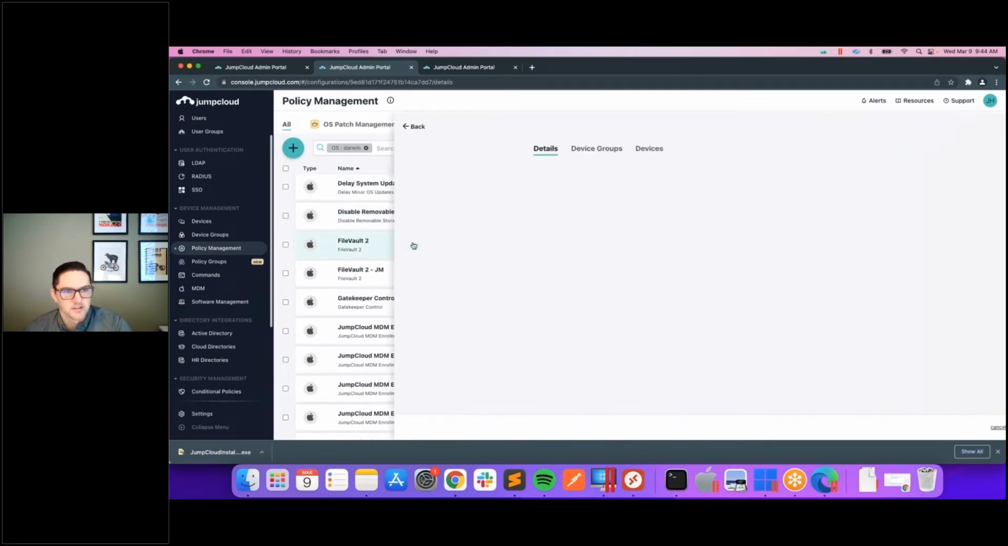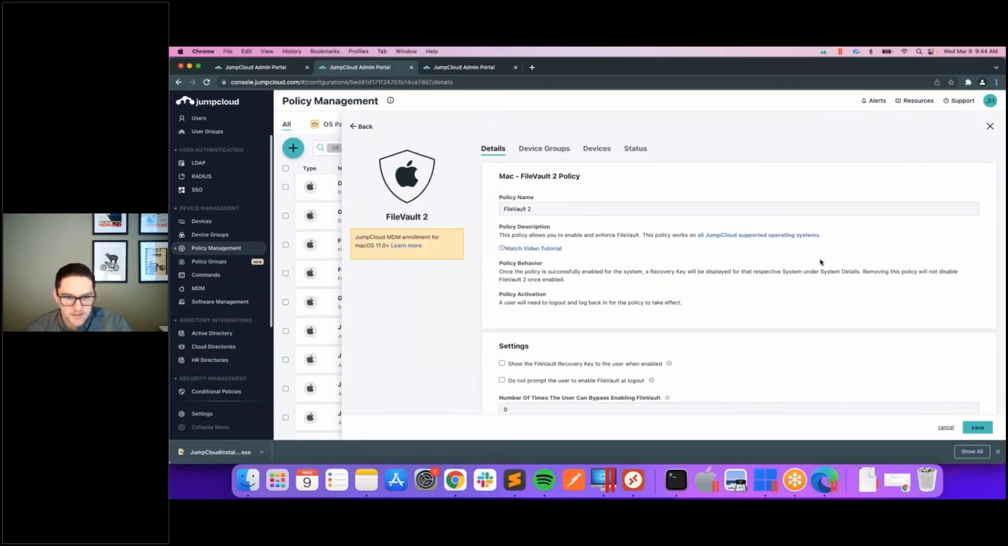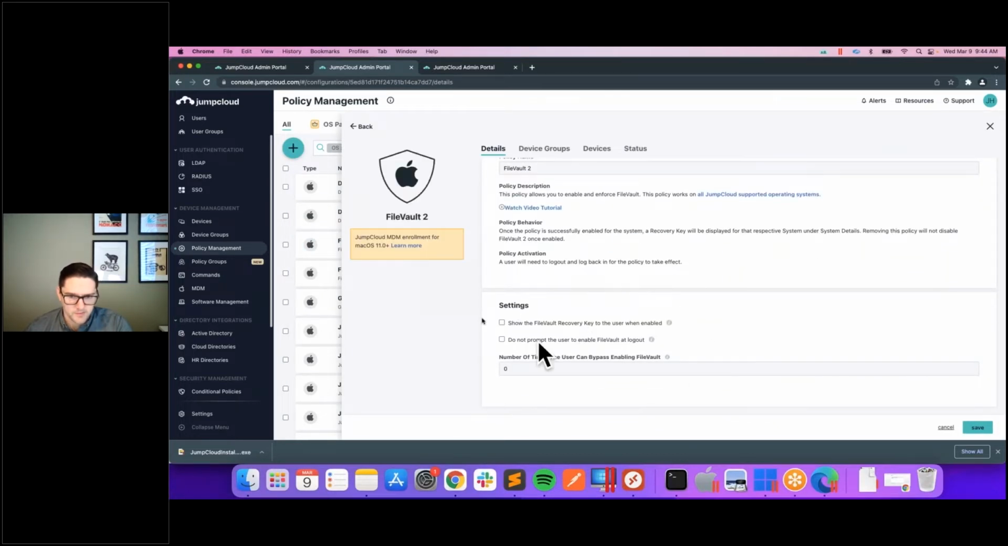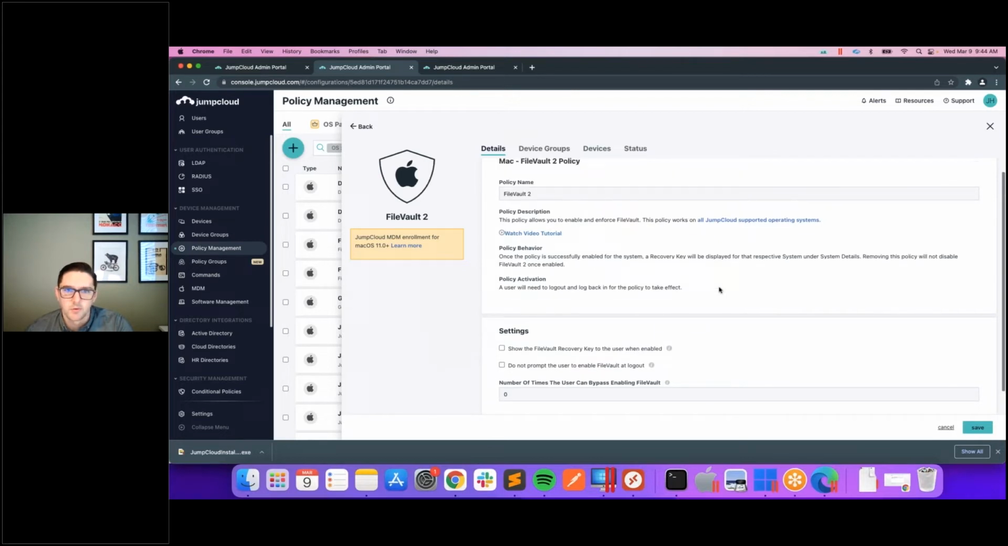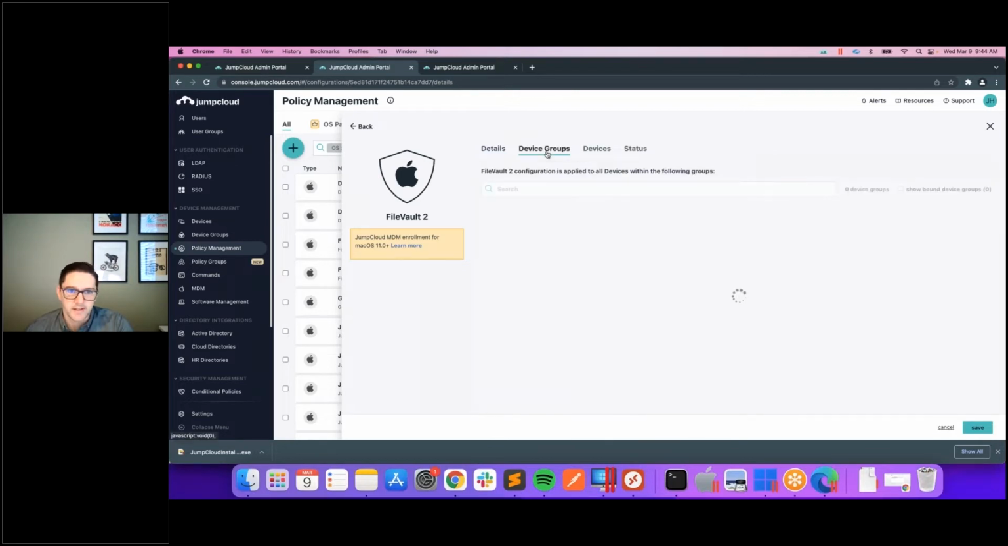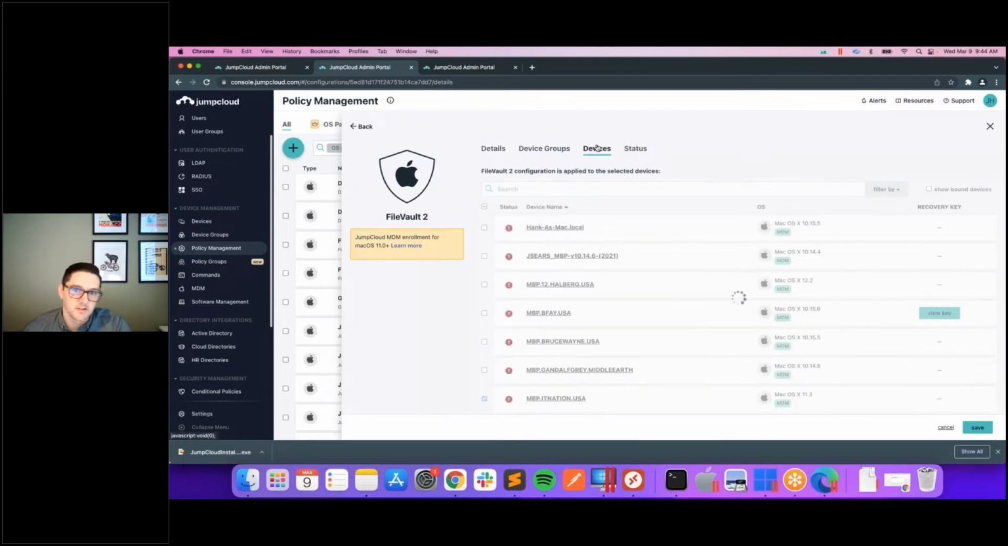So again, you'll see default policies for things like FileVault where you can enforce that. And you have some other different settings here that you can enable. And again, this is where you would assign it to either a device group or assign it to specific devices if you wanted to as well.